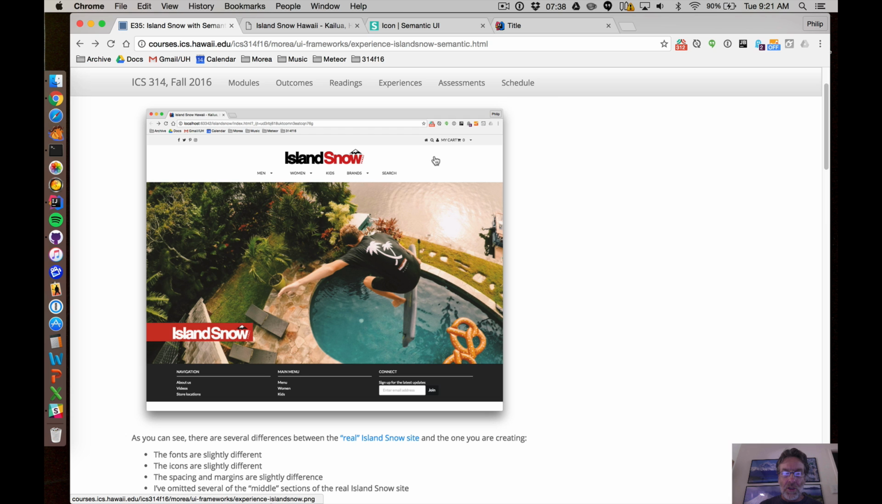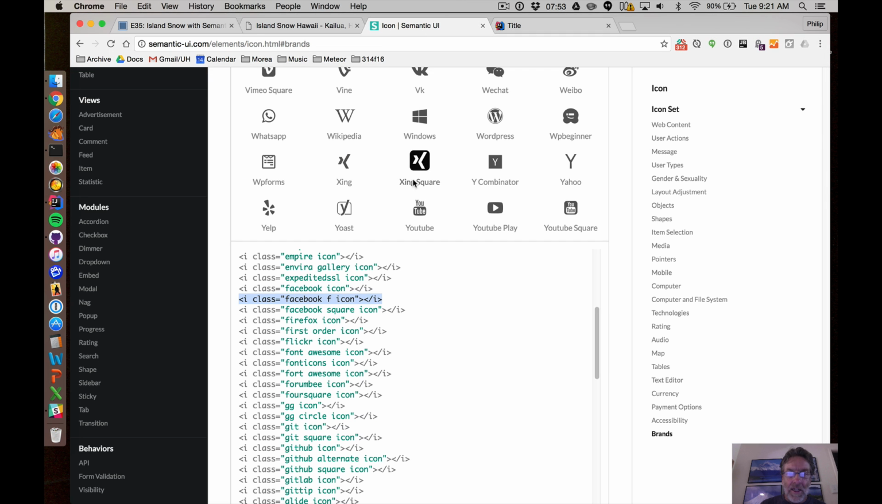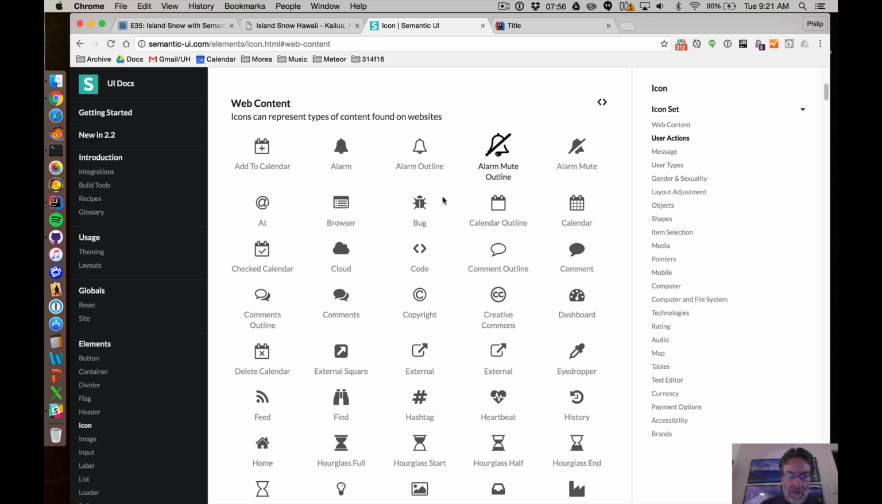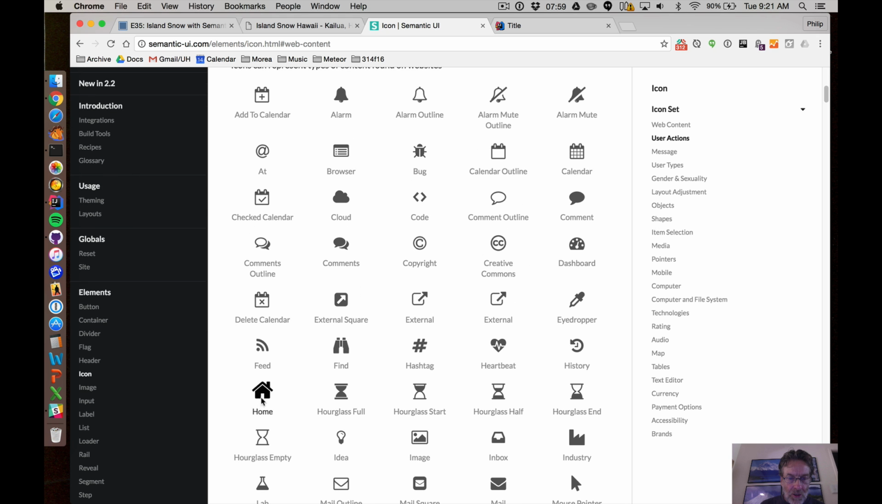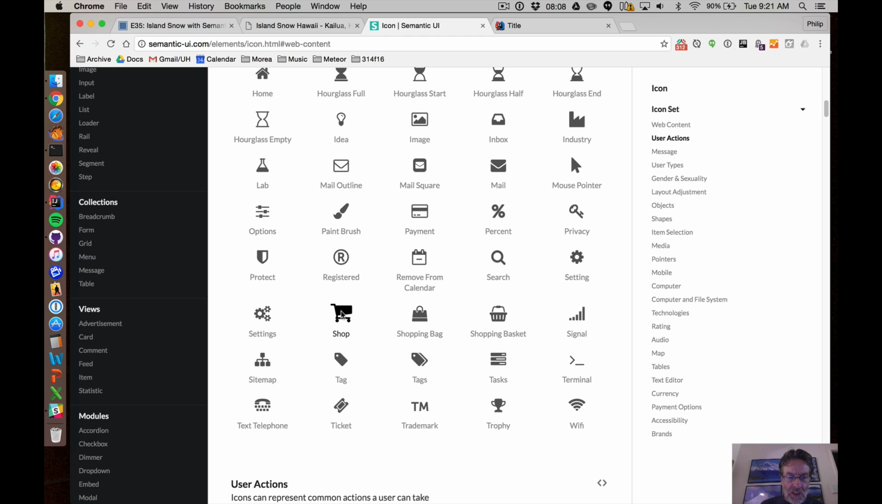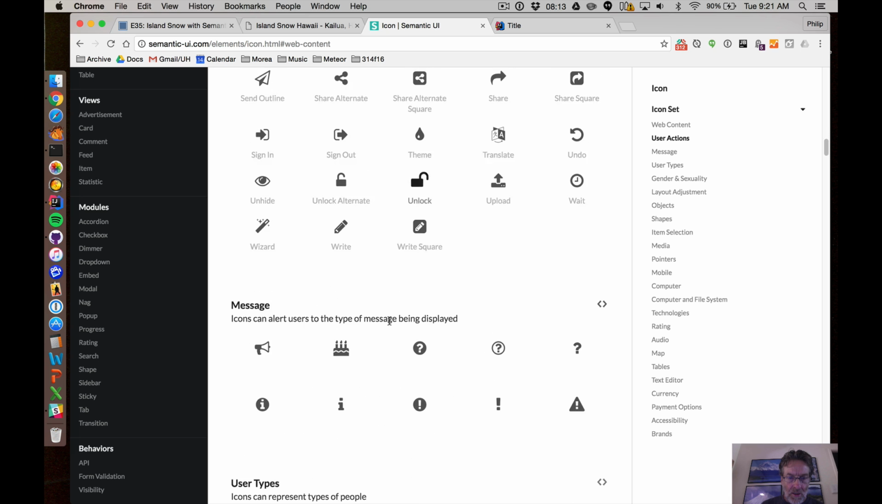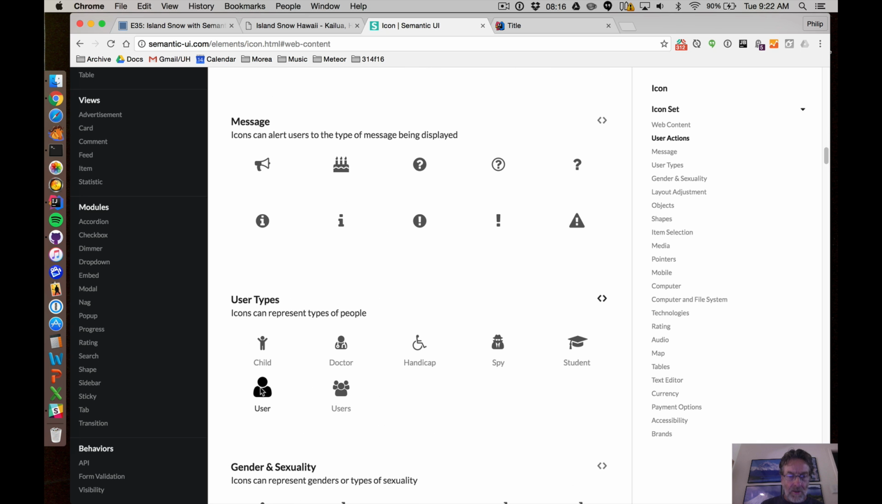So we need home, search, and a user. So let's do a Command D to duplicate: home, search, user. Let's see if we can find these things. We go to web content. Okay, so here's home. That's just going to be home. Search. That's just going to be search. Here's shop. That's the shopping cart that we need. And then we just need a user. What's this guy? User. Okay. So there's the icons that we need.